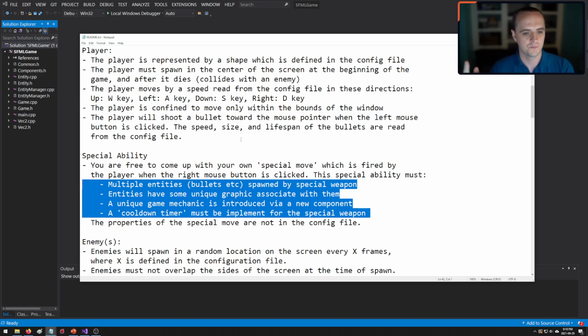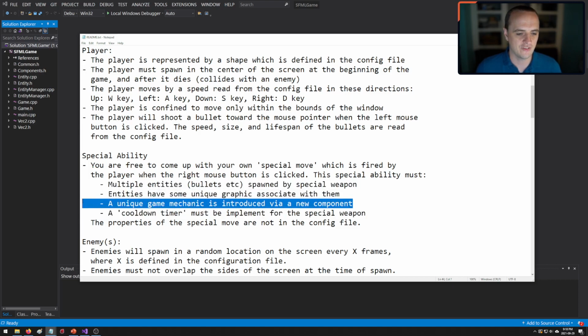So whenever you press it, multiple entities are going to be spawned by this special move. So you can't just fire one bullet, okay? Something interesting has to happen. Multiple things have to be fired. The entities have to have some unique graphic associated with them, so they can't look just like a bullet. You are going to have a unique game mechanic that isn't in the other specification, and you're going to make your own component, a new component, or multiple components maybe, that implement this game mechanic.